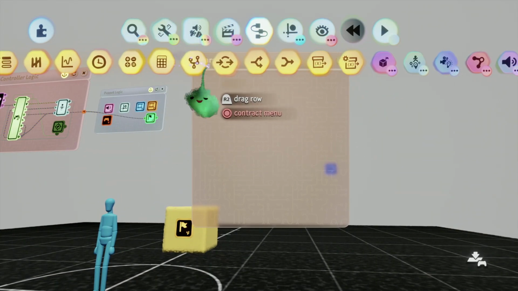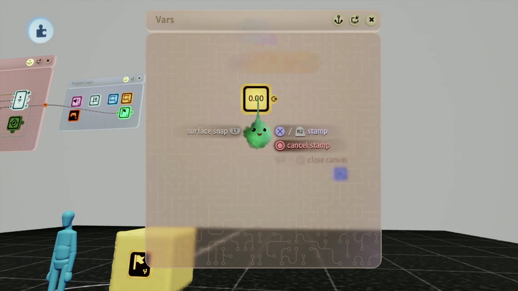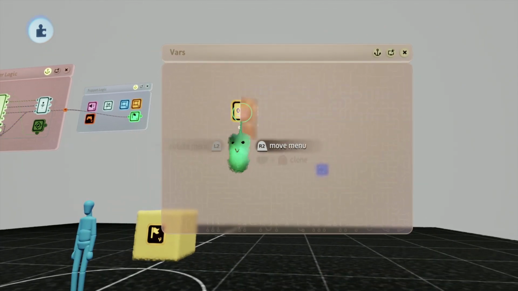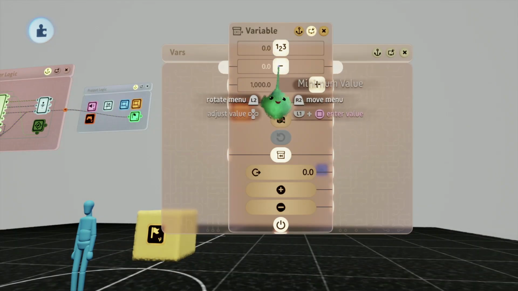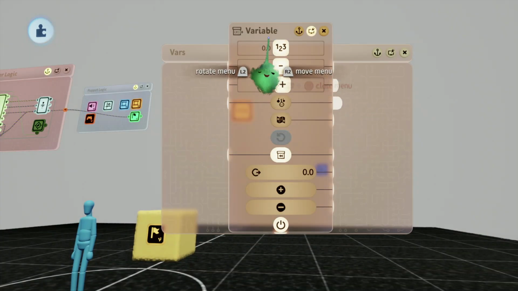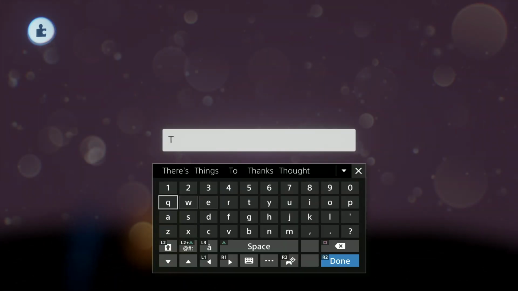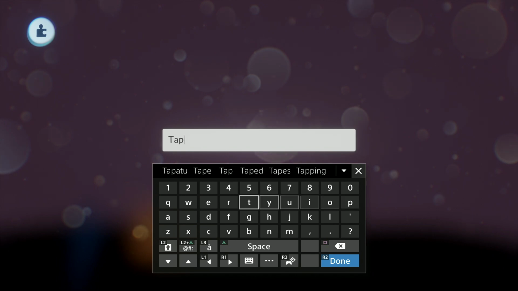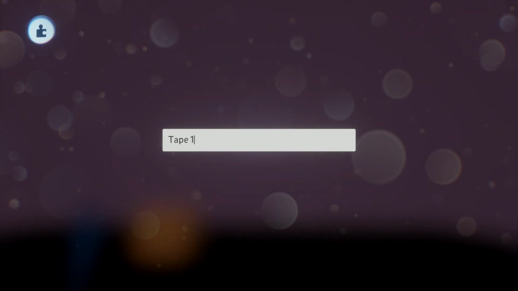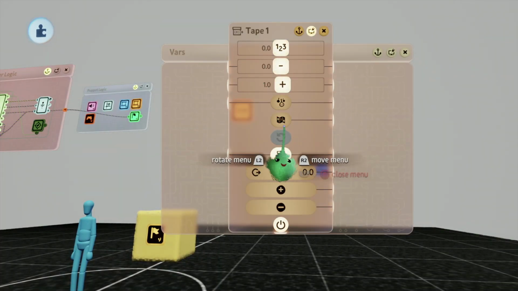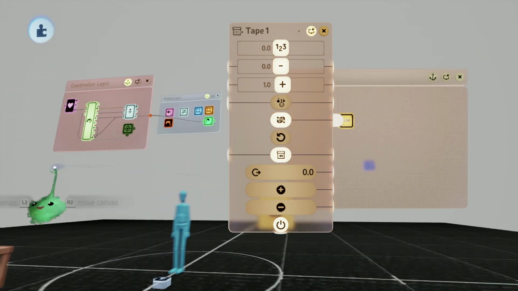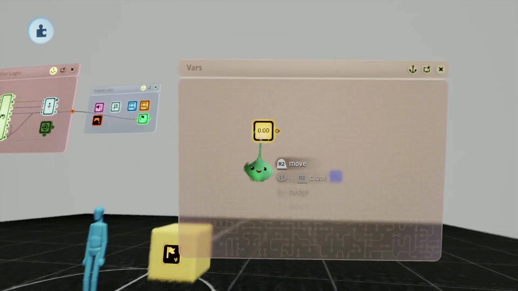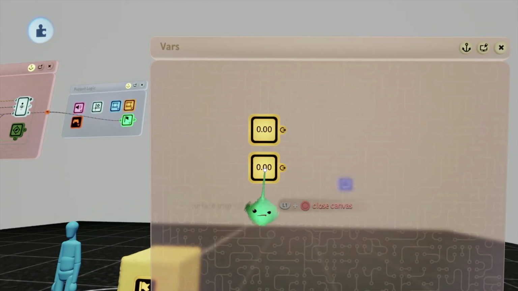Vars for variables. The three variables are going to be called, let's set this to minimum value of 0, maximum value of 1, and we're going to set it to tape 1 will be the first title. You want to set it to persist in dream, which means even if you leave the scene, this variable will persist.